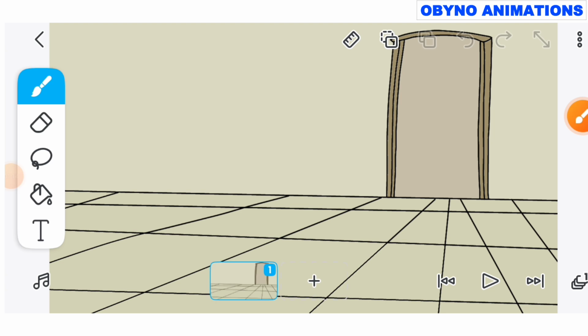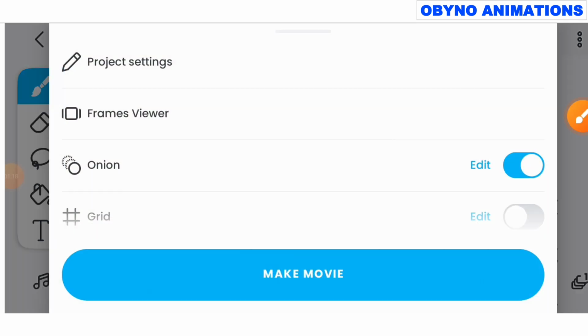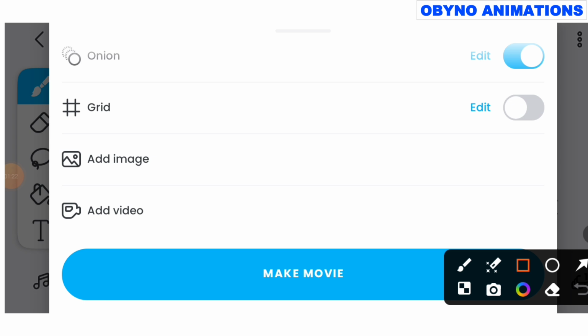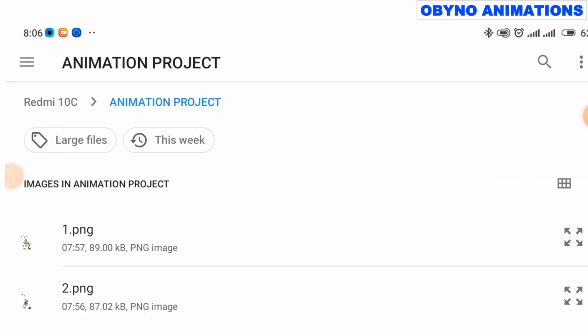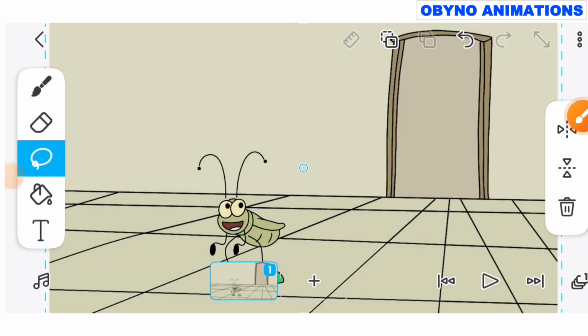Okay, now we're on the interface of FlipaClip. Then click on that three dots over there for you to add your Rico character images. Okay, then click on add image. Okay, so I've already designed Rico character images. I will show you. I will add the first one, okay, by clicking on the number 1. So this is the first pose.